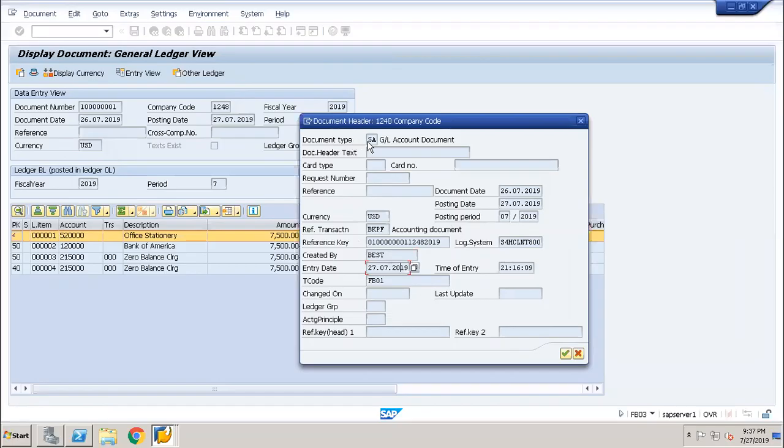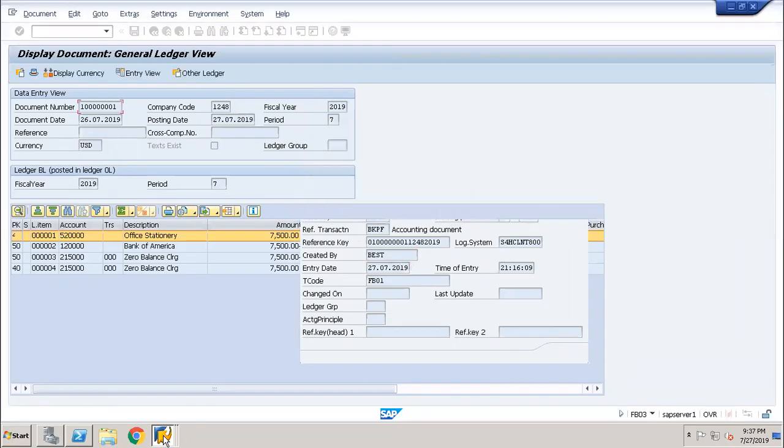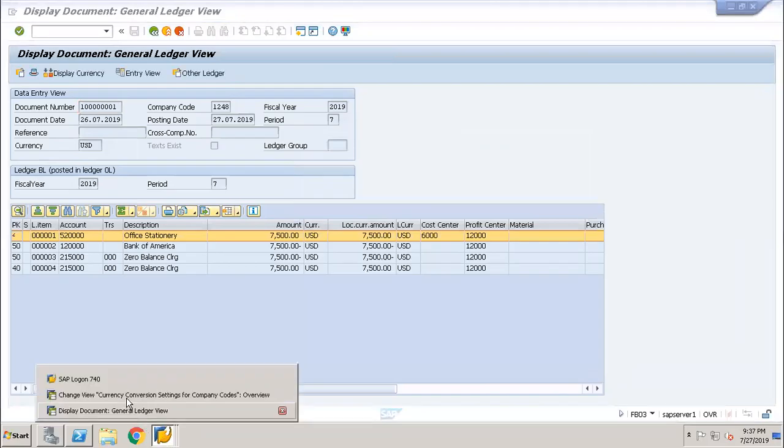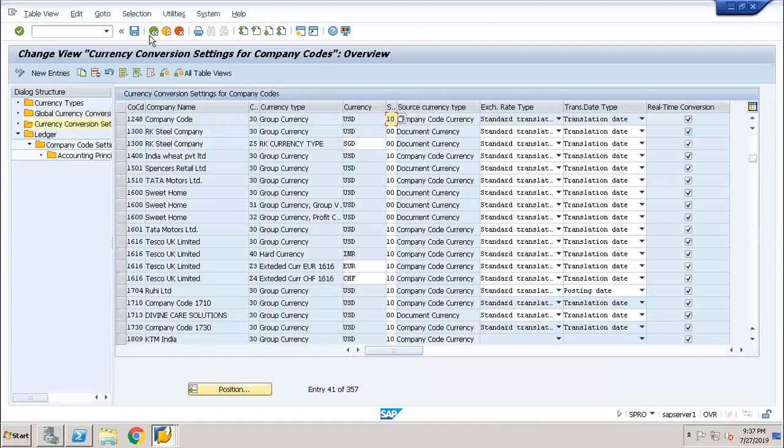Next, the document type is SA. Now to this SA, we have maintained a number range. To this document type SA, we have maintained a number group, I will say, and to that number group, we have a number range.